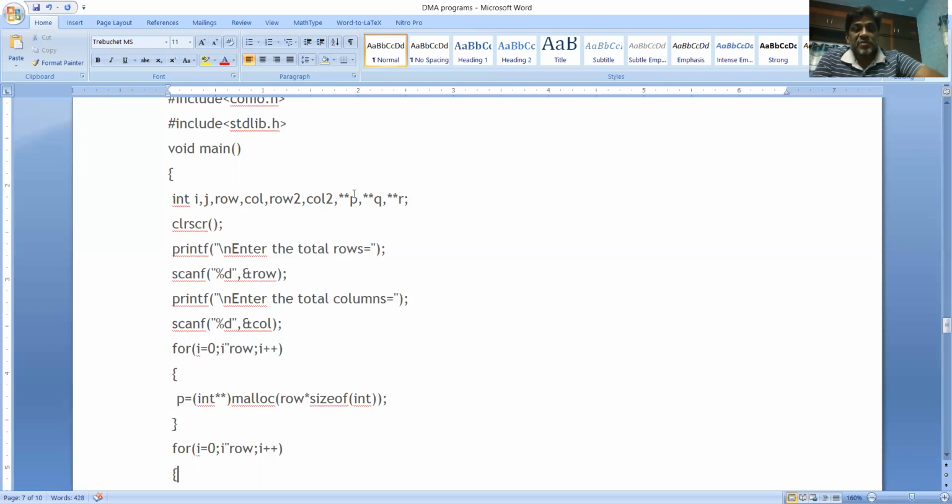And assume that for representing the first matrix, I will make use of P. I'll declare this as a double pointer. So as I told earlier, you require a double pointer to point to a two-dimensional array. And this Q is also a double pointer, which will point to the second matrix. And the addition of these two matrices will be stored into another double pointer R. So **P and **Q are the two pointers to store the first matrix and second matrix, and **R is the pointer for storing the result of addition of these two matrices.